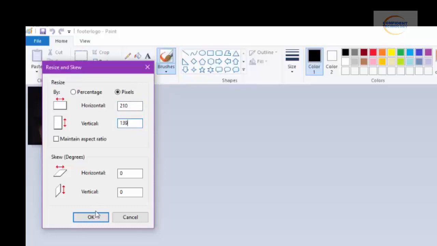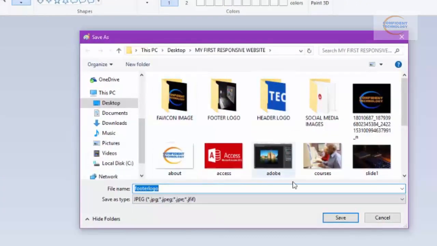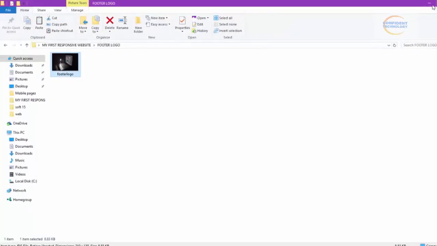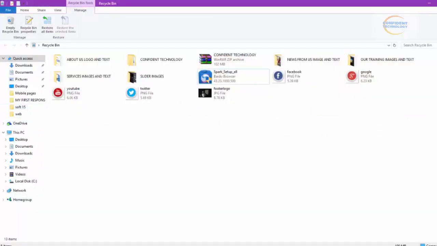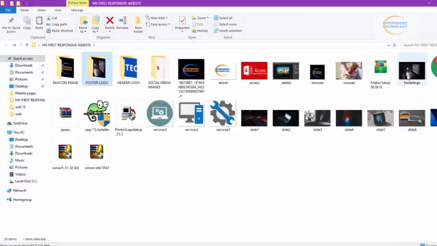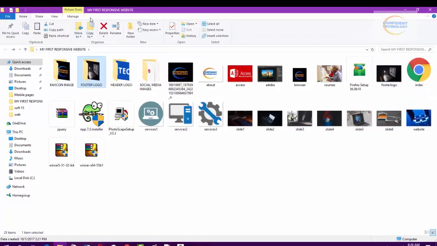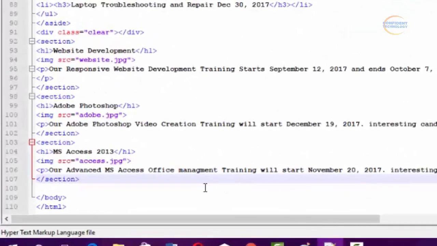Okay, so we take OK, file, save as JPEG, and we are going to save it in our parent folder as footer logo.jpg. So we take save, and we should be having this in our project folder now. Okay, so we should be having the footer logo here in our project folder, that is our first responsive website. So we switch to our editor and add our footer code.